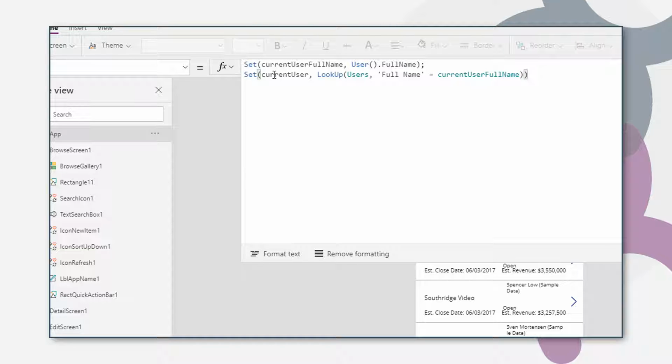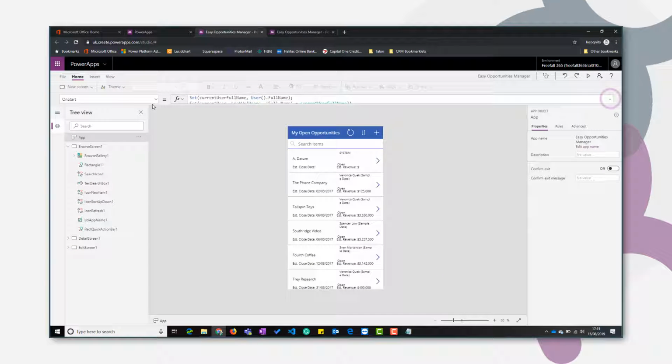So when the application starts, this variable sets the user's full name, and then we use that variable to get the actual user record from our users data set. And that happens on the start of the application.